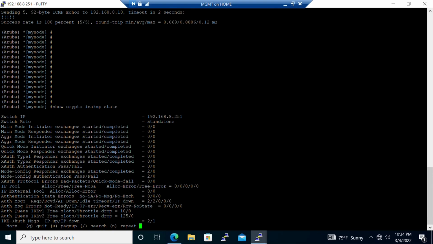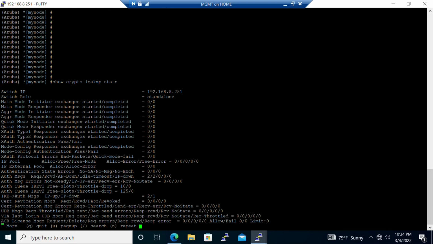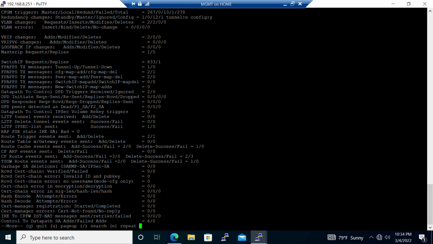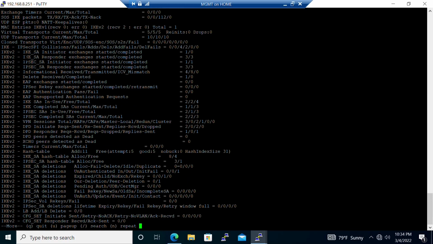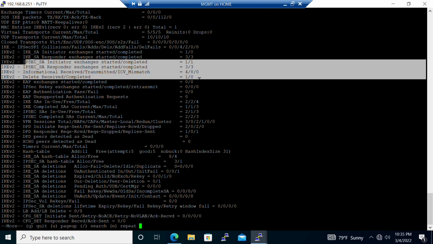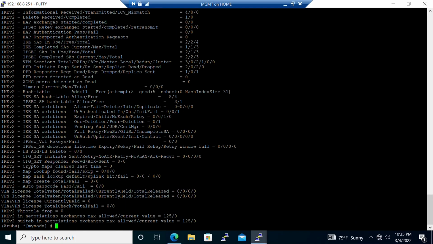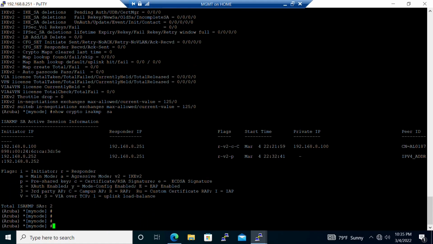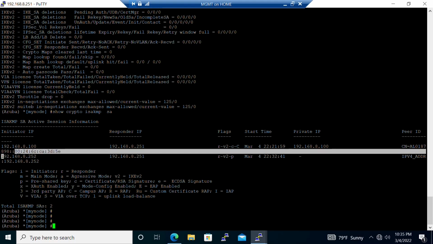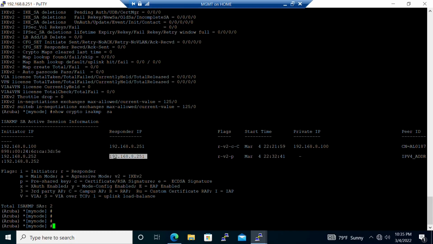Okay. Switch IP is 8.251. That's correct. Standalone mode. We have to go in V2. It's initiator, responder. Okay. So it's initiated, and we can see that SA. Show crypto ISAKMP SA should be, we can see. So our controller is 251 and initiator is 252.